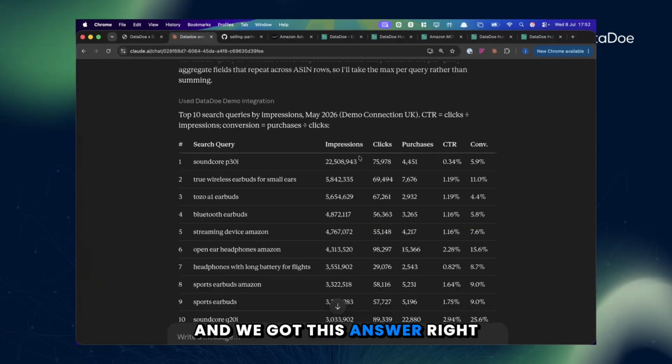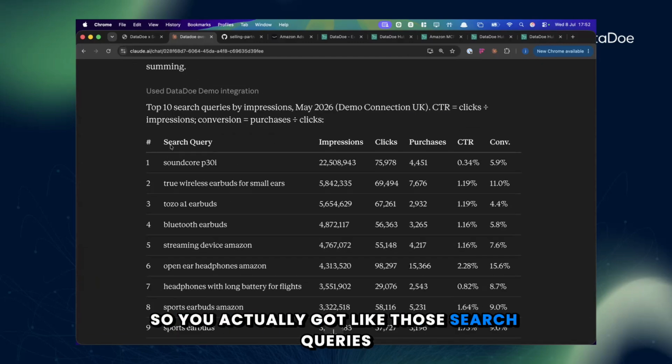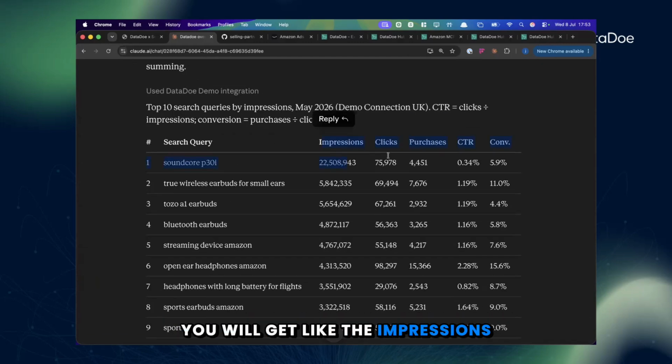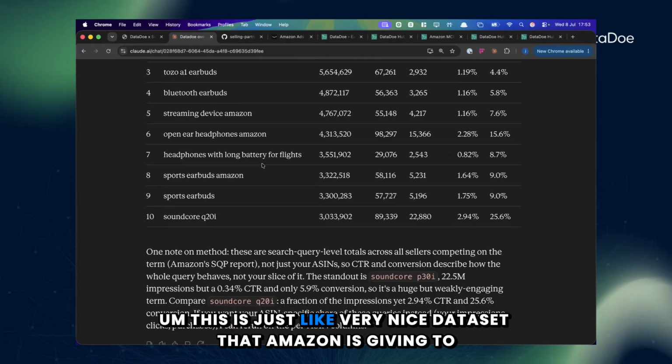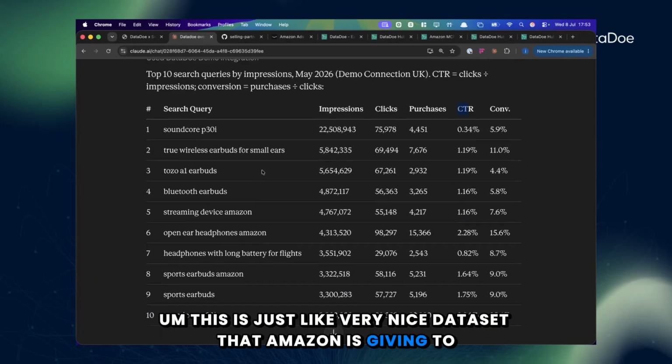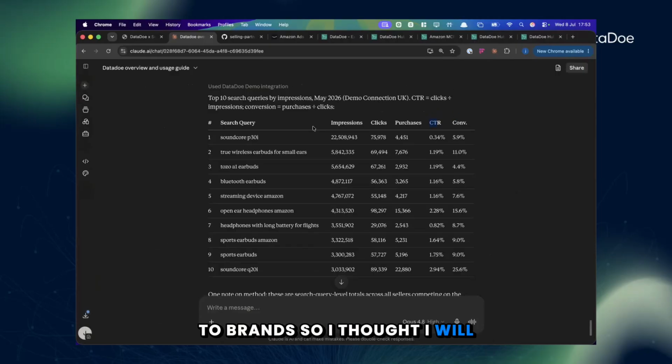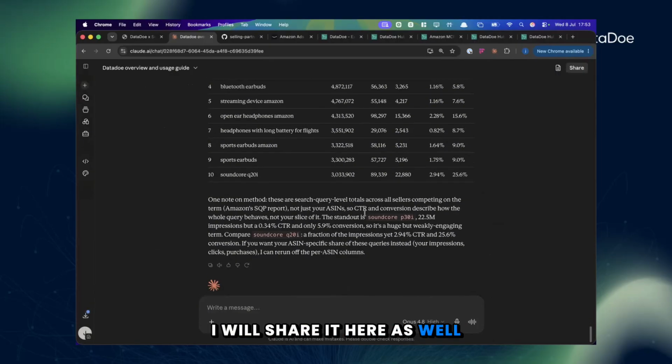And we got this answer, right? So you actually got those search queries. You will get the impressions, clicks, purchases, CTR, conversion. This is just a very nice data set that Amazon is giving to brands. So I thought I'd share it here as well.